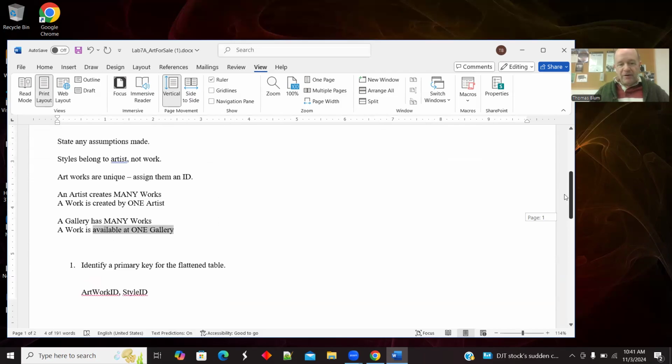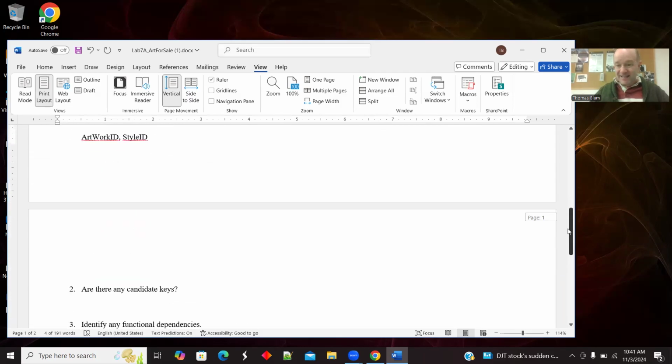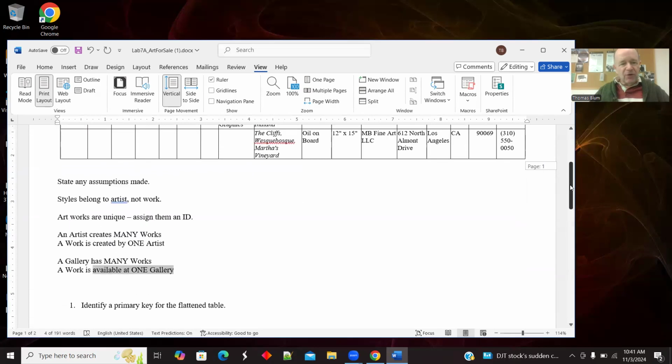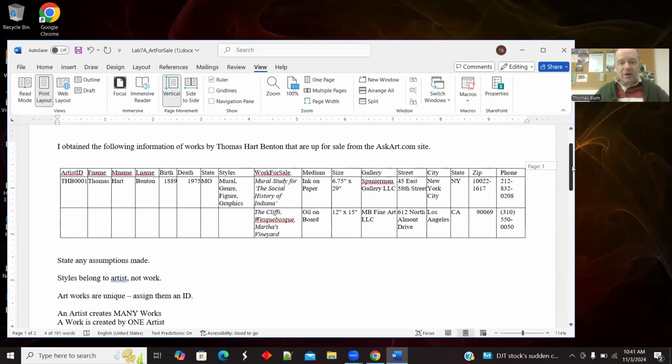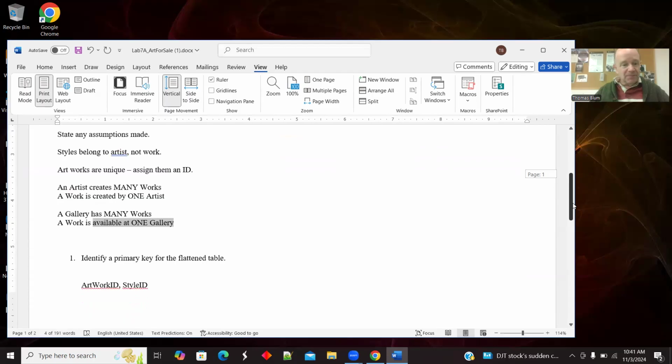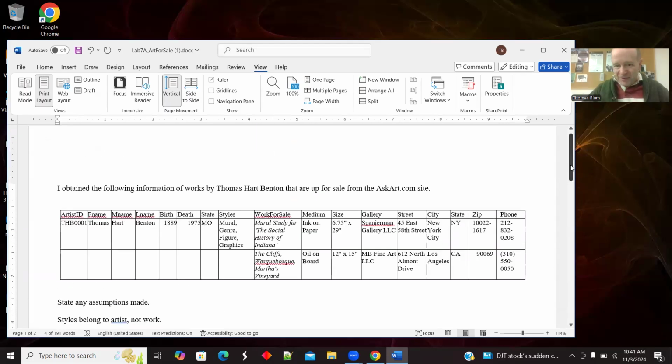Are there candidate keys? Is there another way to identify this? So what do I have identified here? The work and the style. Now, nothing's going to connect me to style. Is there some other way of getting at the work of art?